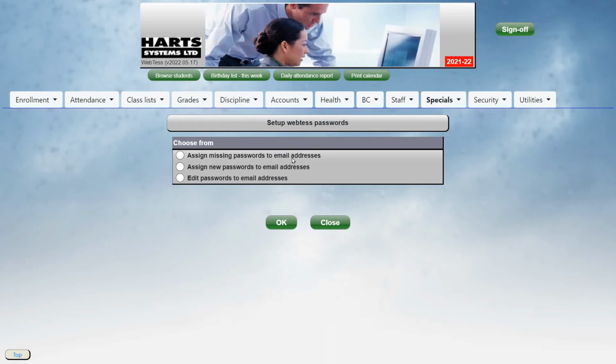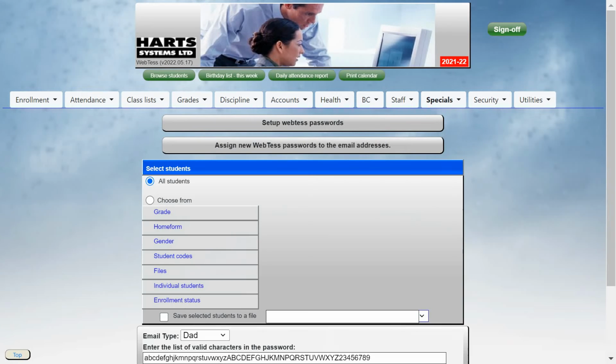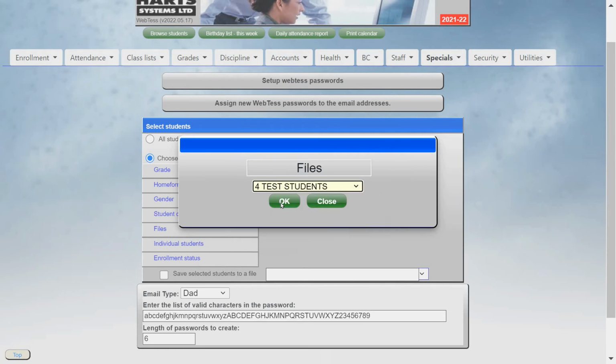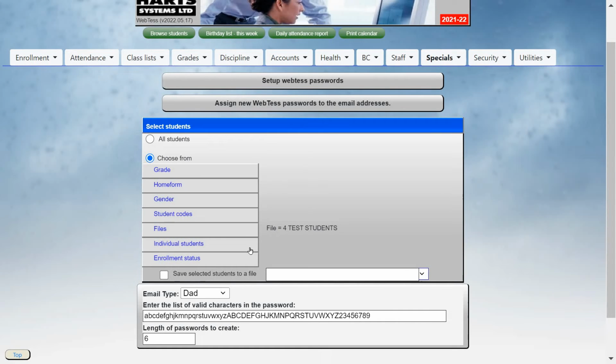You can choose to assign missing passwords to email addresses. This means addresses which have not already been assigned a password. Or you can assign new passwords to selected email addresses. And you can select the option to edit existing passwords. First, select the students. Then you can select the email type.